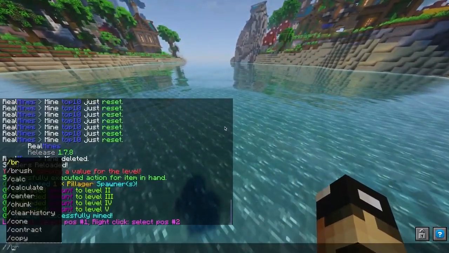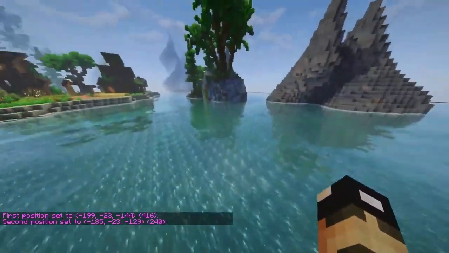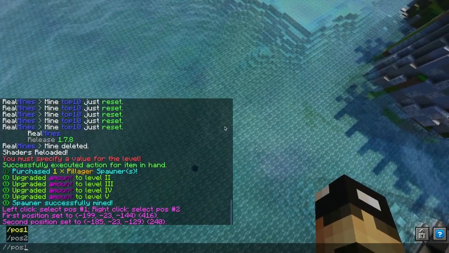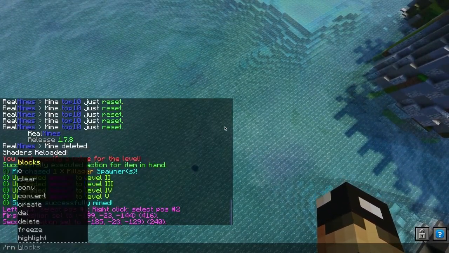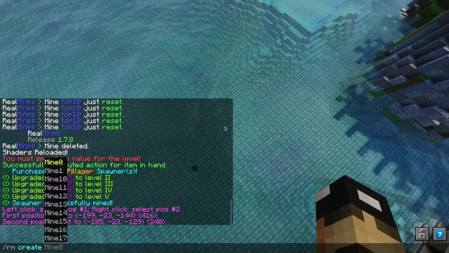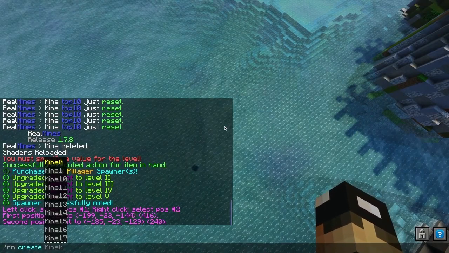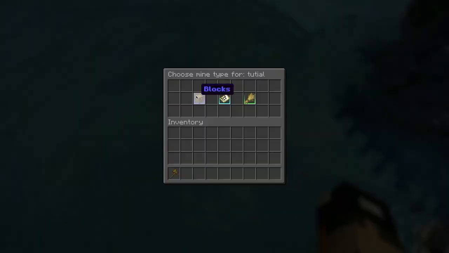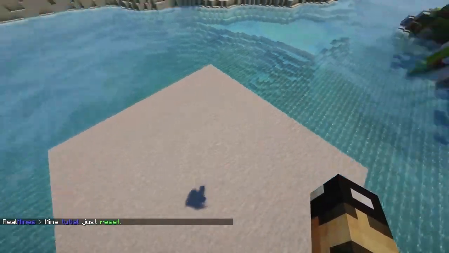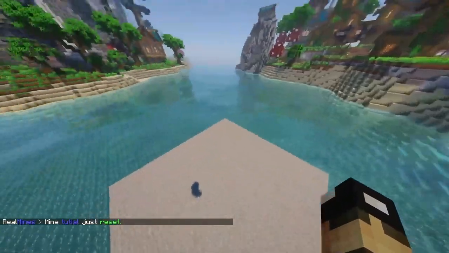So I'll be writing //pos1 and //pos2 in order to select the area where I want the mine to be placed. Then we'll have to write /rm create, and now the mine name. The display name of the mine will be modifiable in the GUI that we'll be seeing now. Now, just click on blocks and the mine will be created, at least the area here. By default, I think it's stone in all mines.